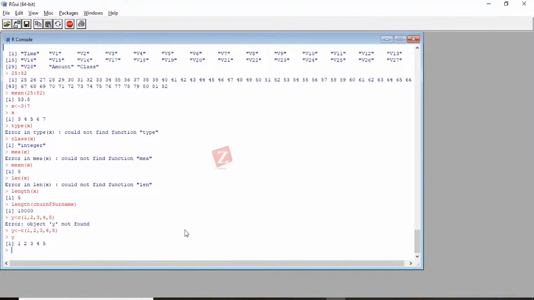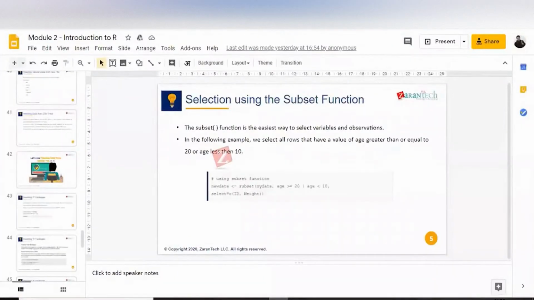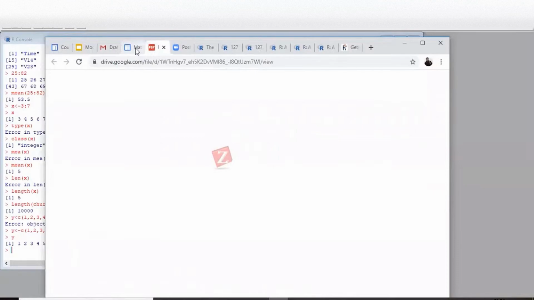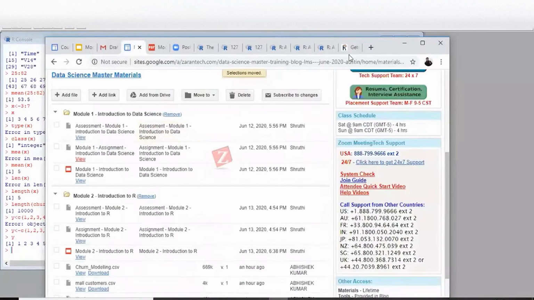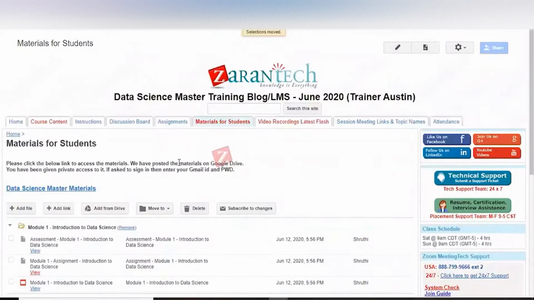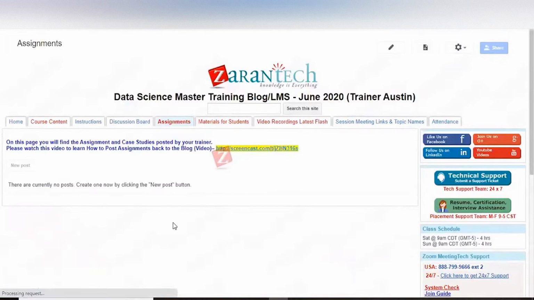And one more thing I'll show you here. There is this feature on the LMS. I'll just take you through it. Assignments and materials for students will be available on this. Right now I'm not giving any assignment because we have not covered much; we have just touched upon R. Whatever assignments there will be will be put on this.